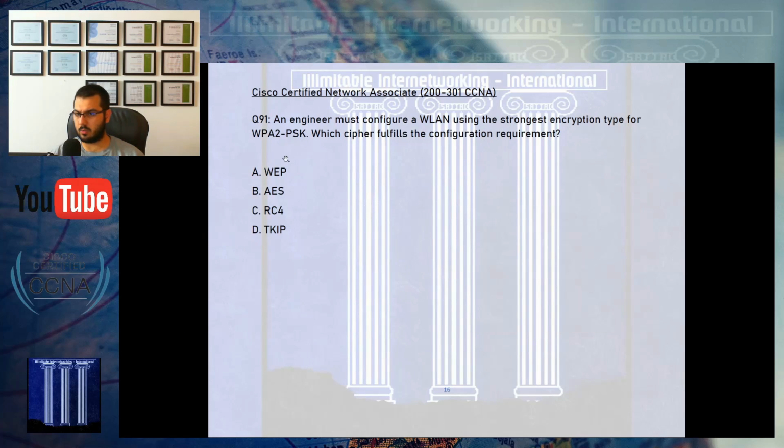Okay, almost 10 questions to go ahead and hit the exam. Question 91. An engineer must configure a wireless LAN using the strongest encryption type of WPA2 pre-shared key. Which cipher fulfills the config?